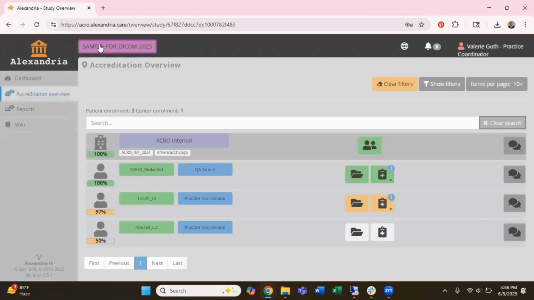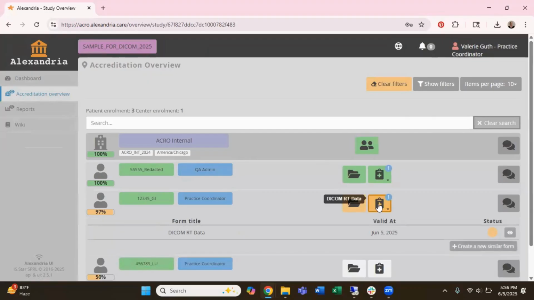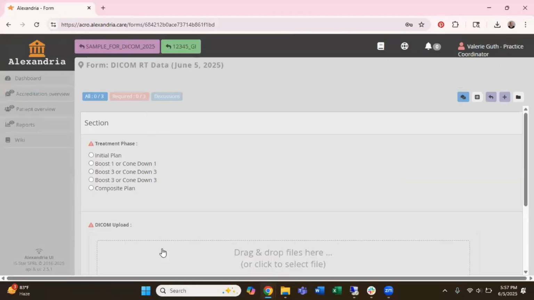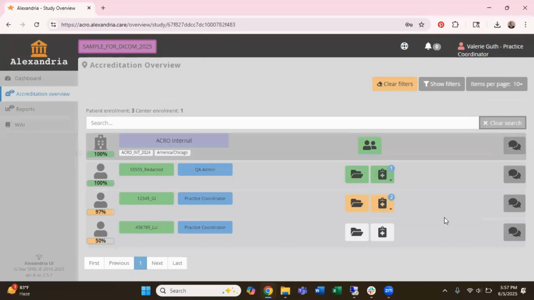So I'm going back to my overview, and you can see now that it's not done processing, which is why I think it's still orange. If you have more than one DICOM form to upload, you click on the icon again, create a new form. It basically makes a copy of that form, and then you can go through and put however many files you want to put in. And you could see the number changes to 2. So the reviewers then know that they have 2 files to look at.